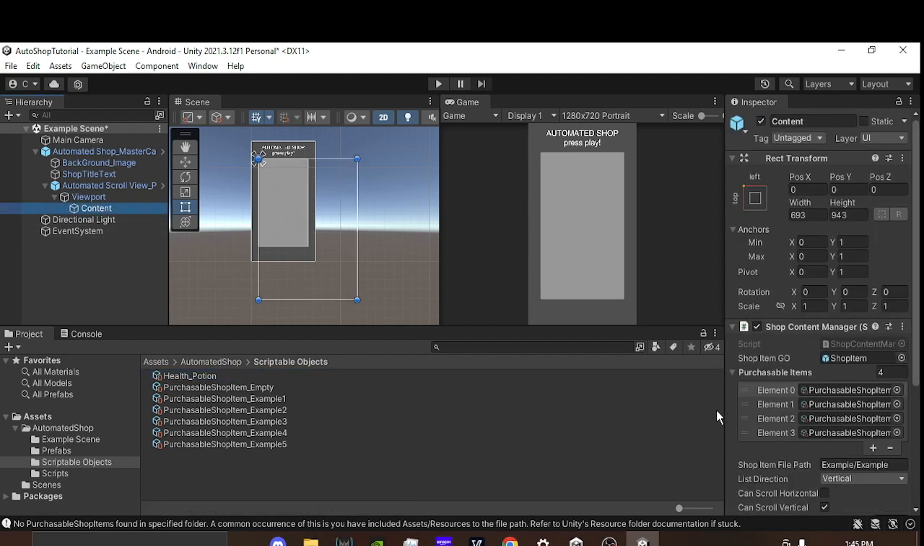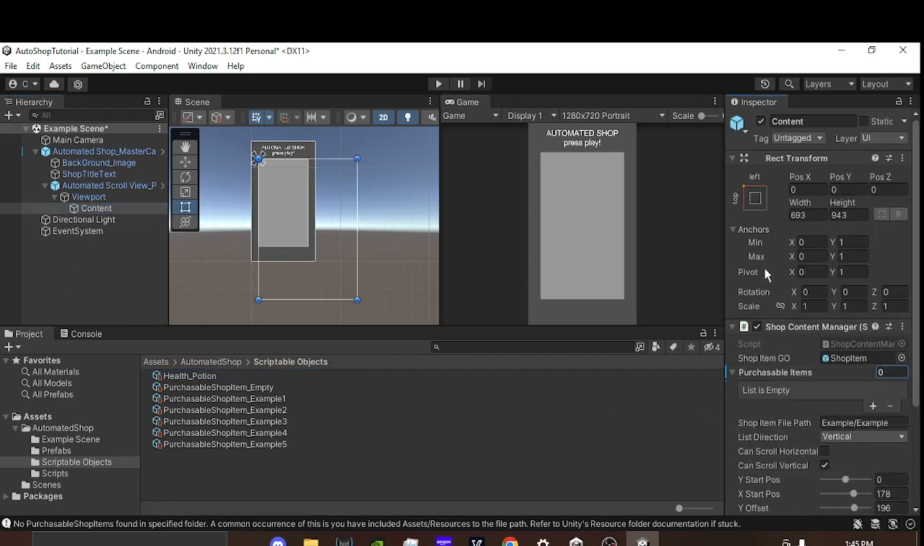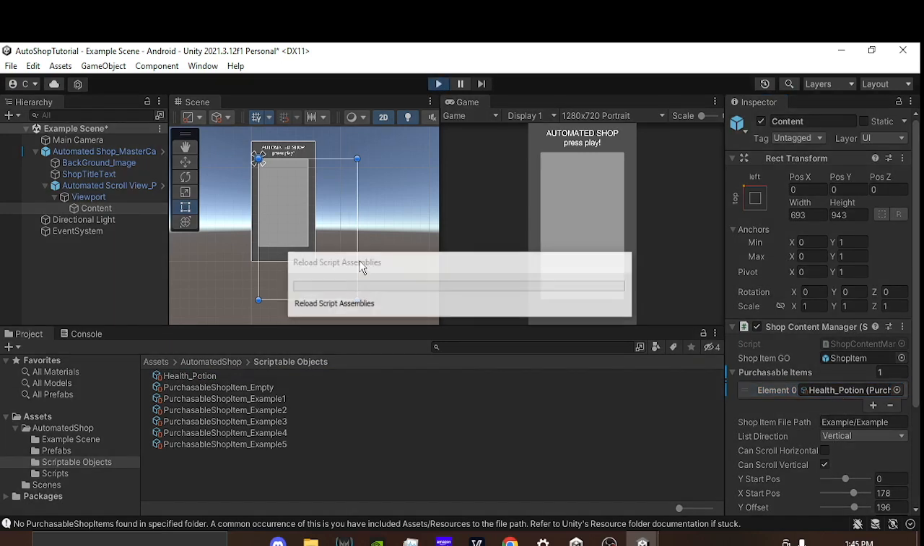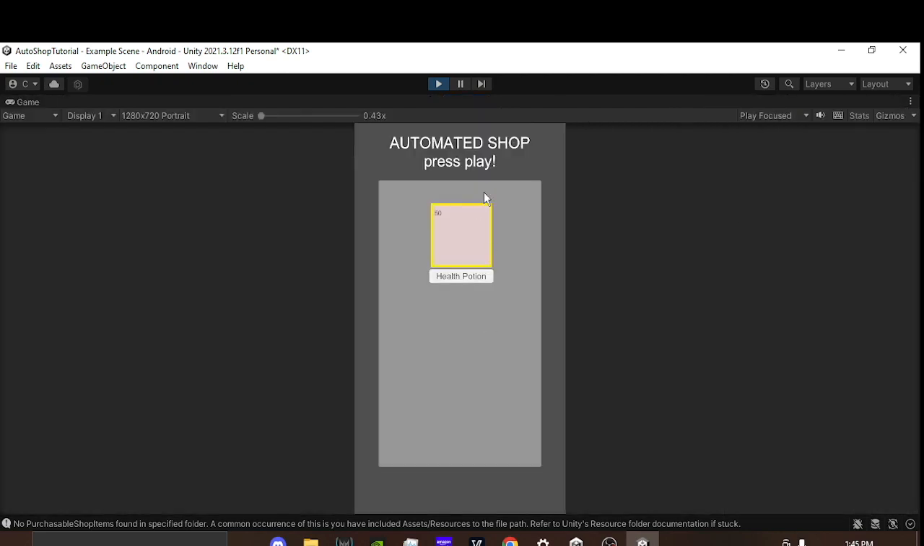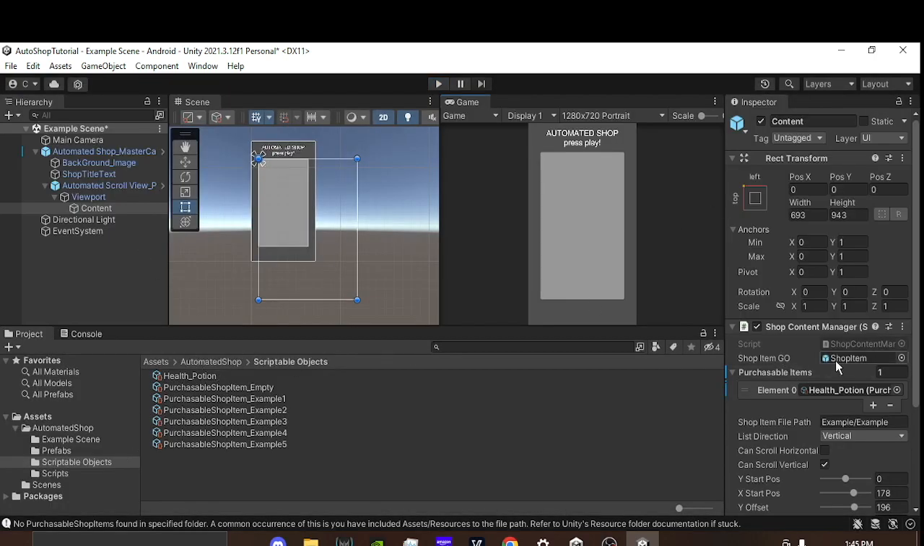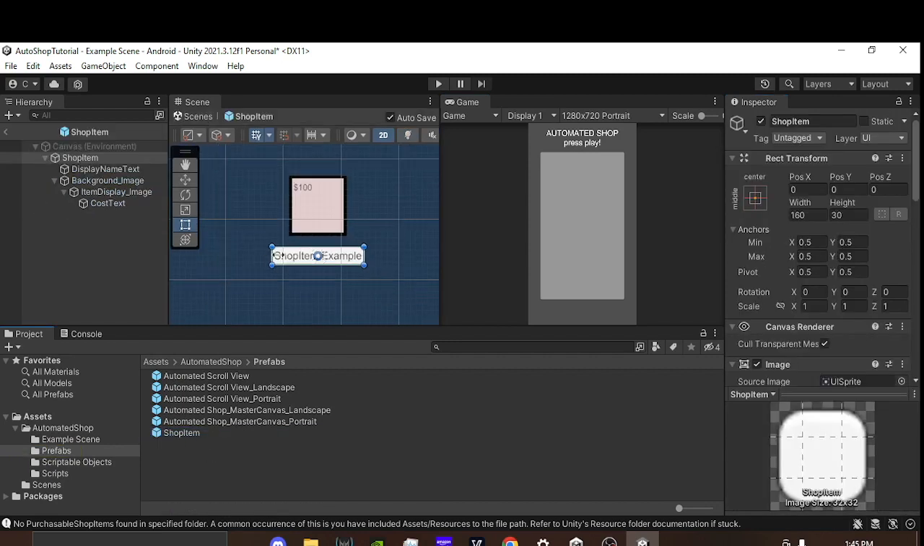So I'm going to go back to my content up here. I'm just going to put this down to 0 to remove all the examples. Plus, drag and drop. There we go. If I just press play here, my health potion is in the shop. Just like that, for 50 coins. This white tile here would be your background image, and then this background here is the background image of the shop item. So as you can see, those values change. So the shop item basically just reads the purchasable shop item's scriptable object and will populate it like so.